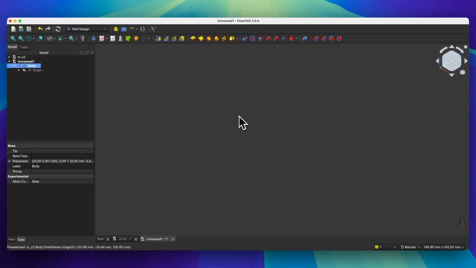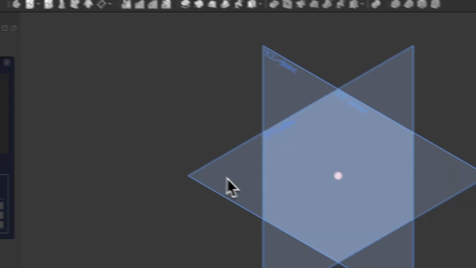And in this workbench, we create parts by creating 2D sketches. And then, based on the 2D sketches, we add operations to create 3D solids and build the model step by step. We will start by creating a sketch on the XY plane. Select XY plane.